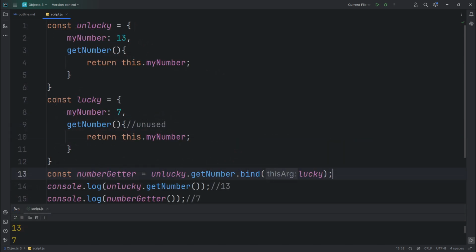It is possible to bind the method of one object to a different object. In this code, the getNumber method from the unlucky object is bound to the lucky object. Note that this binding does not affect the original method. Calling getNumber on unlucky still returns 13. The binding is only for numberGetter.